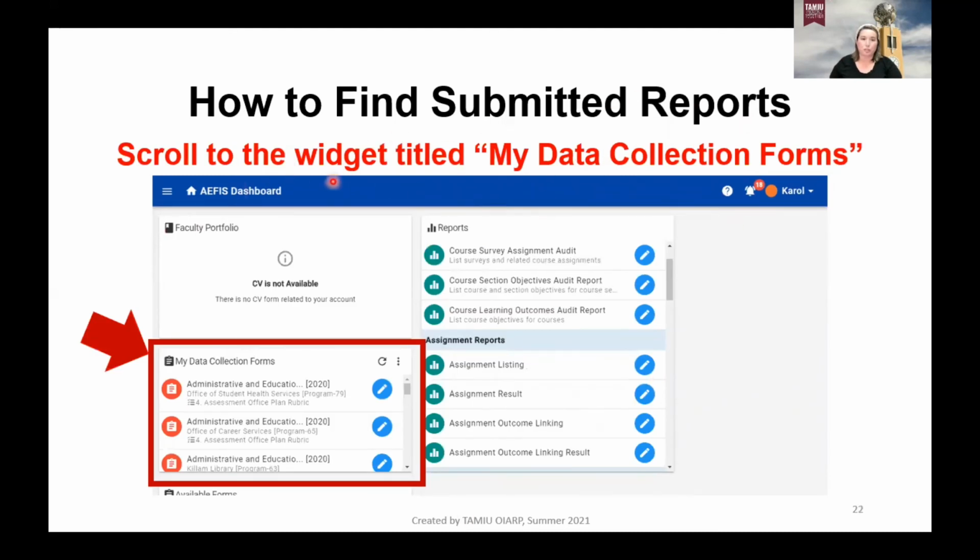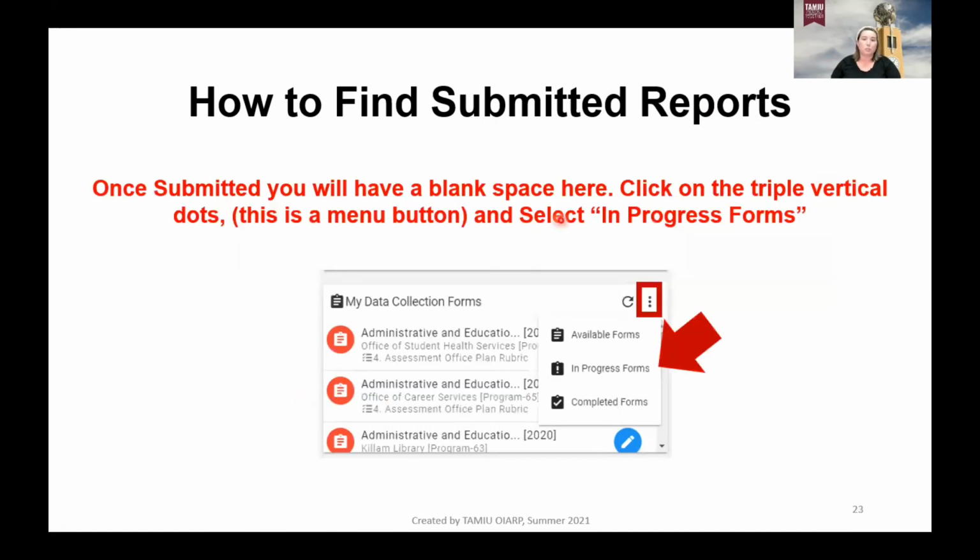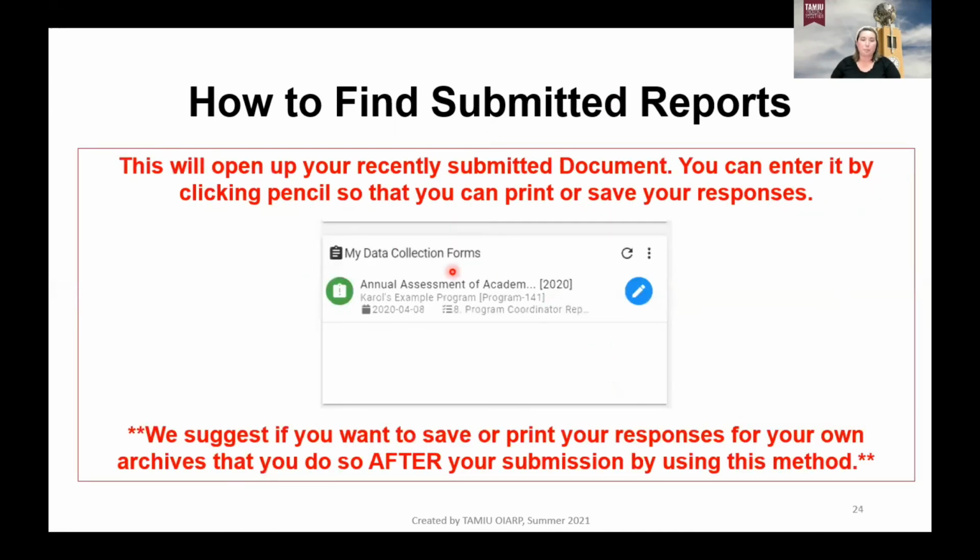So what you're going to do is you're going to scroll to the widget titled My Data Collection Forms. This will probably be blank because you no longer have any that are in your action items to do. They've actually been sent to the department chair or the dean. So what you want to do is you're going to click on this 3 vertical buttons and select In Progress Forms. At that point, you would be able to see your report as it is. And right now it would be actually not step 8, but it would be step 7, because that's sitting with your chairs or your deans.